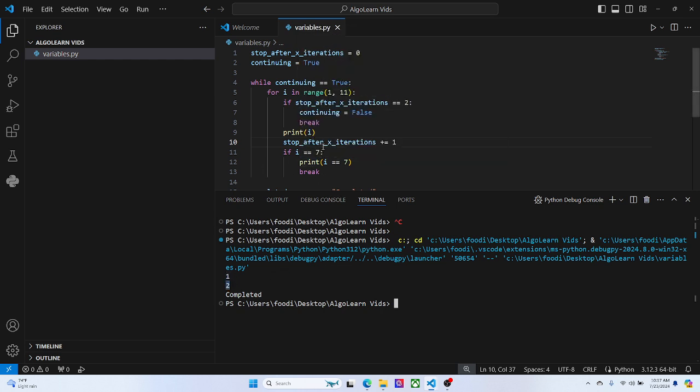Okay, after 2, it checks if i is equal to 7. It does not equal 7. So now we go back to the beginning: for i in range 1 to 11. i is now 3.